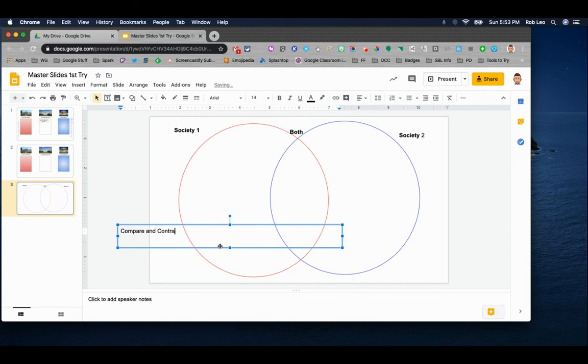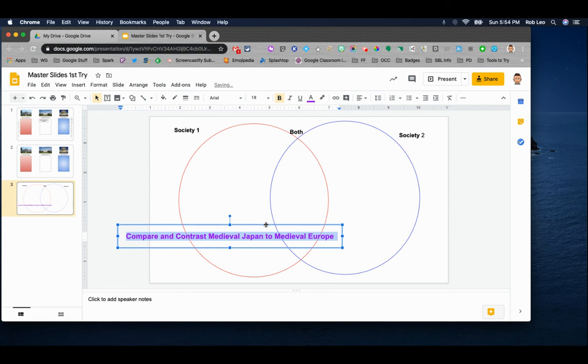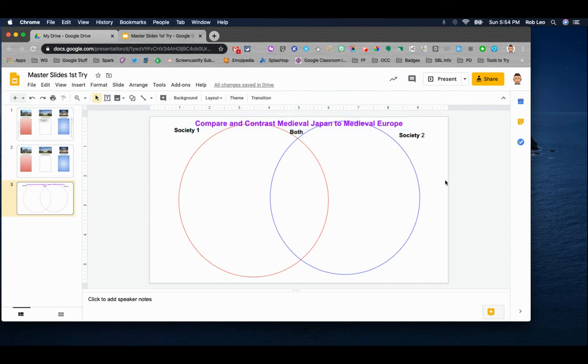And now I'm just going to add a new text box that says compare and contrast ancient Japan or medieval Japan to medieval Europe. We will just center it. We'll make it a little bit bigger. Make it bold. Add some color. All right, I've got my directions all set.